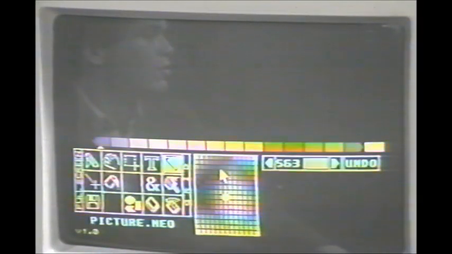Well, we're back. If you notice what we have on the screen now, we have colors. What I just did was I loaded up a program called Neochrome, which is a painting, drawing type of program. Again, we're using the mouse. We have symbols, icons, pictures, whatever you want to call them. And by using the mouse, we can create works of art.